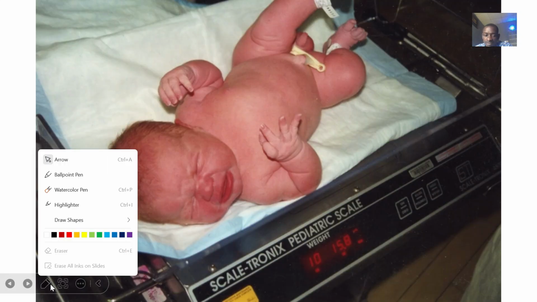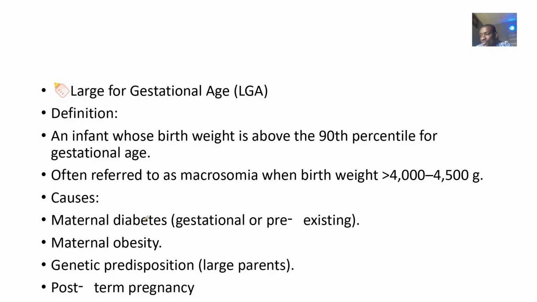Let's go to large for gestational age now. Large for gestational age is an infant whose birth weight is above the 90th percentile for gestational age. It's often referred to as what? Fetal macrosomia. This is when the birth weight is more than 4 kg or 4.5.